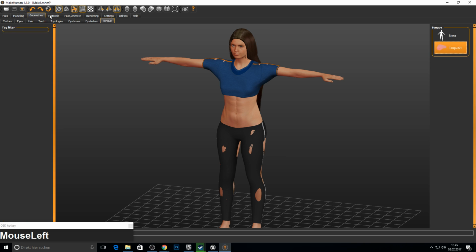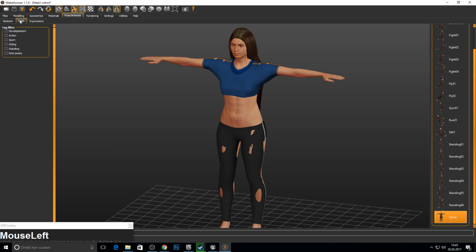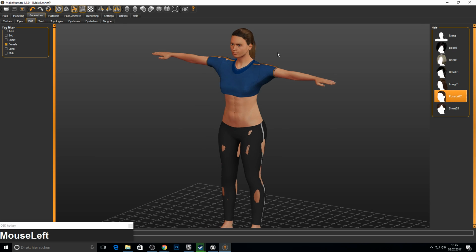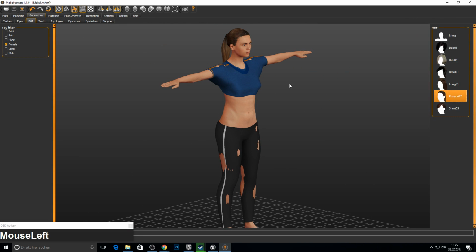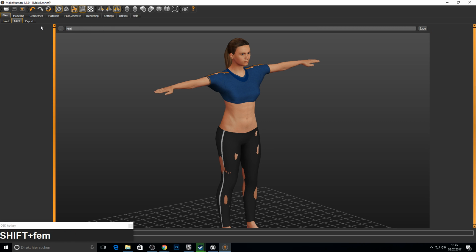So just do the same here. Smile is okay. Maybe pick some other hairs. Yeah, this looks more female to me. These hairs were just ugly. Okay, now we just save this as female one.